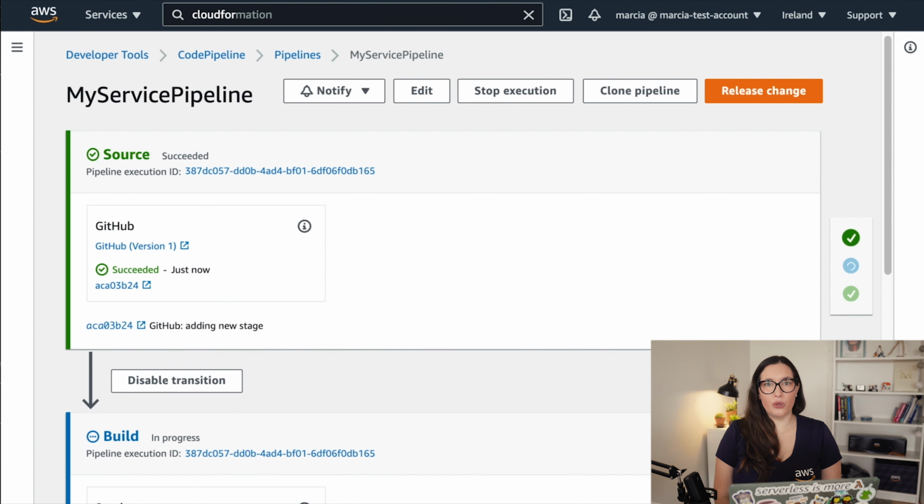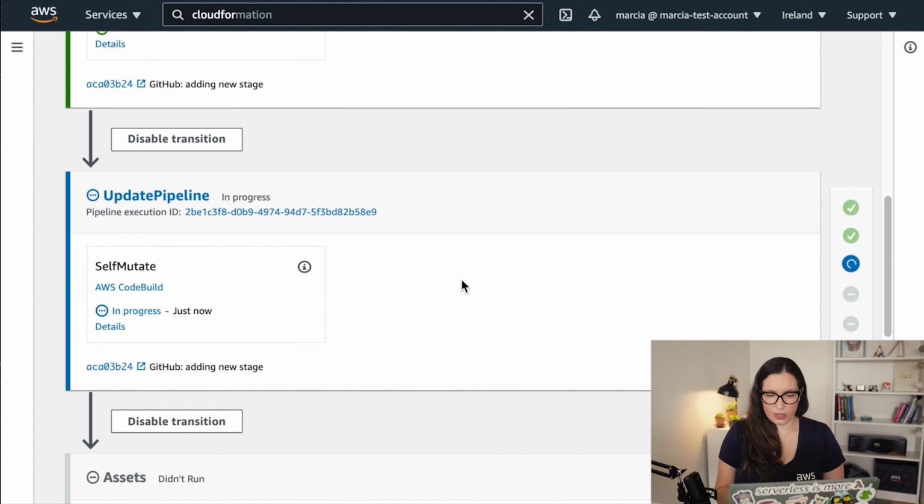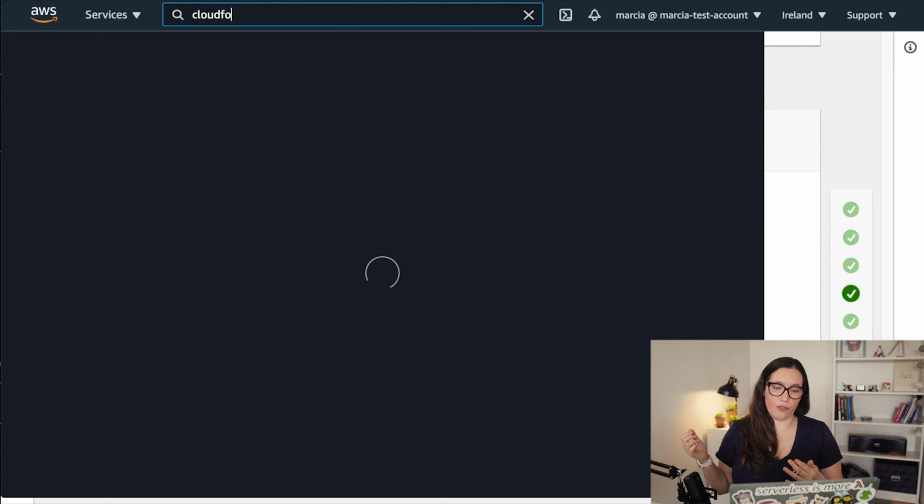So when this finishes, you will be able to go to CloudFormation and you will see that stack being there. I will fast forward until this is done so you can see it in action. If you go to the end, you will see there is a new stage called pre-prod that has 2 actions, web service.prepare and web service.deploy. Those are using CloudFormation. One is preparing the stack, and the other one is deploying the stack into CloudFormation.